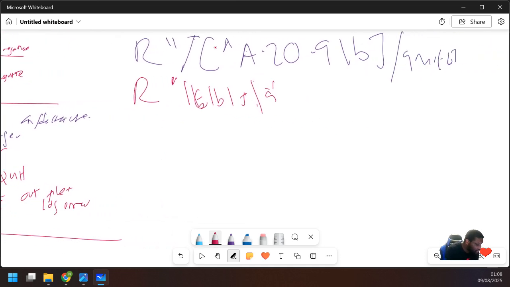So the first one means A is, so this is a square bracket. This is called a character set. This bracket means character set. This means the start of a string. So this means start of a string. Start and end of a string.